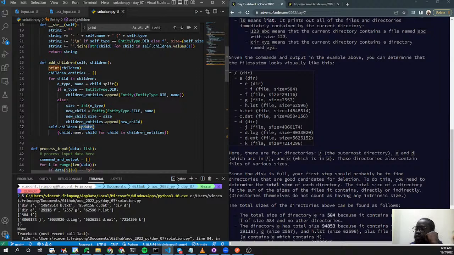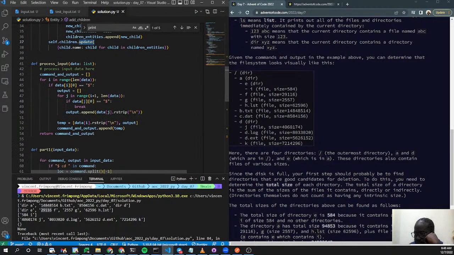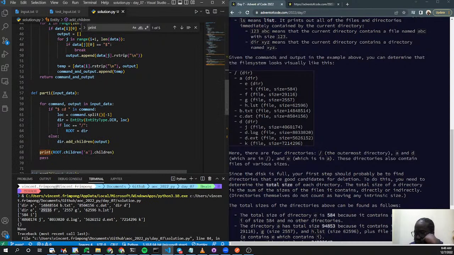How about instead of calling update... I mean the children will only be... I think there's a directory from the previous. Yeah, cd into A. Yeah, that directory.